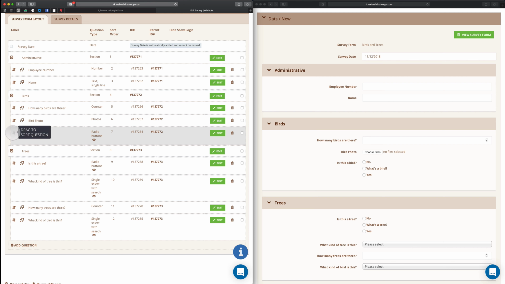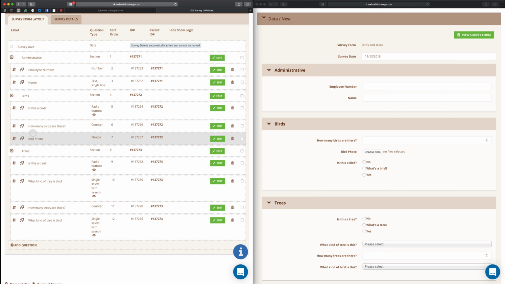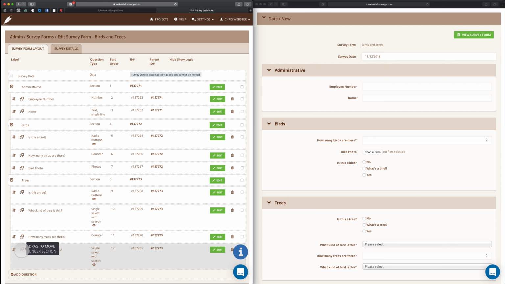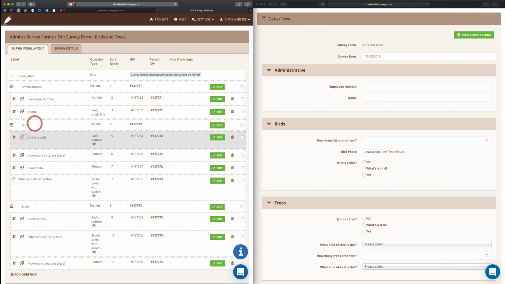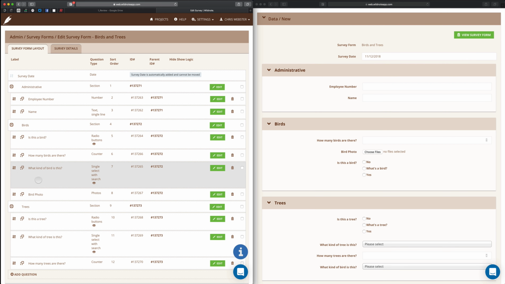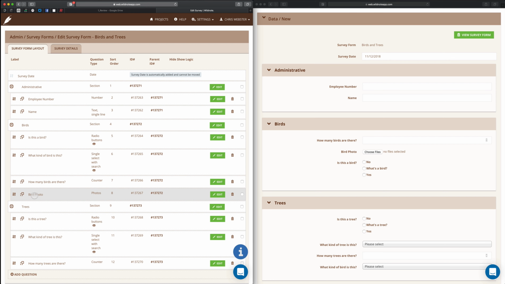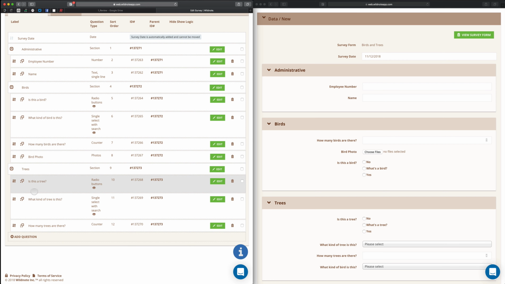So first we want to know, is this a bird? How many birds are there? Oop, look at that. I missed a bird question. It's actually in the trees. That's really good to know because now I can drag this up into the birds here, and you can see how I can move that between sections. So first we have, is this a bird? And if it is a bird, you want to know what kind of bird is it? And then how many birds are there? And then a bird photo. Is this a tree? What kind of tree is this? How many trees are there?